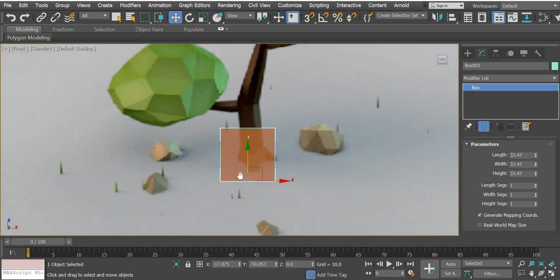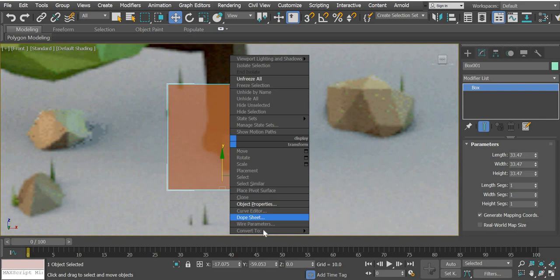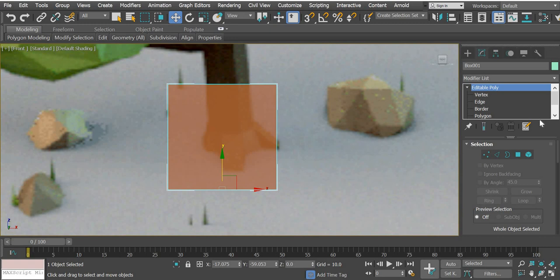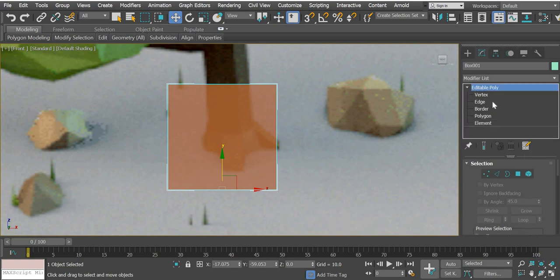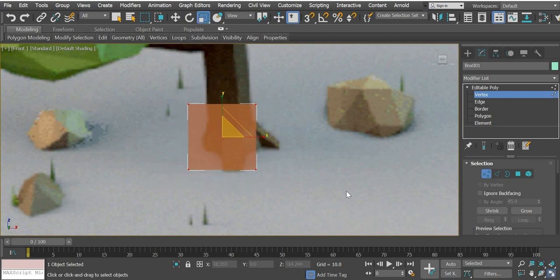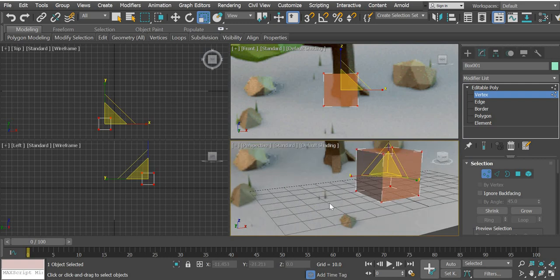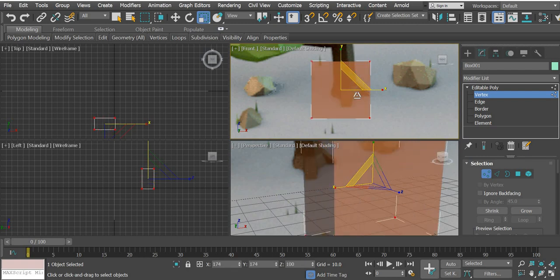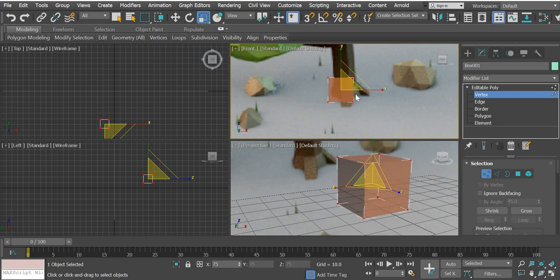Okay, so now we will convert this to editable poly, and then we have access to our sub objects. Okay, so if you select the vertex, you can scale it small. Now make sure that whatever you do, you don't do it in just 2 axes. Okay, you have to do it in all 3 axes.